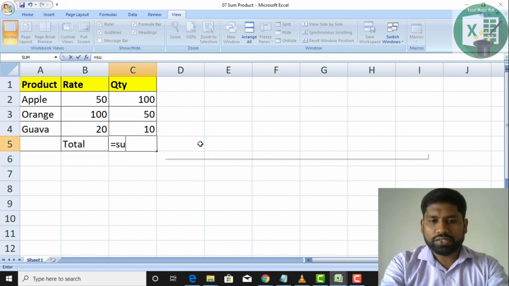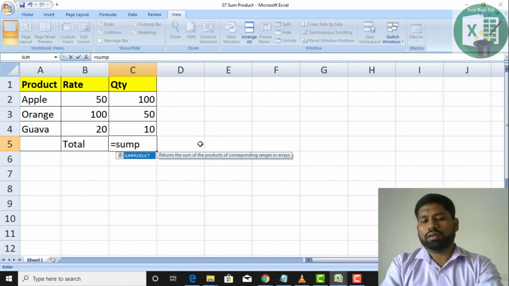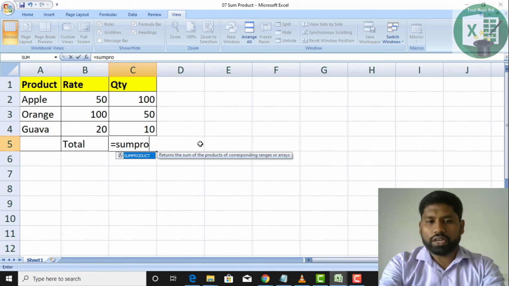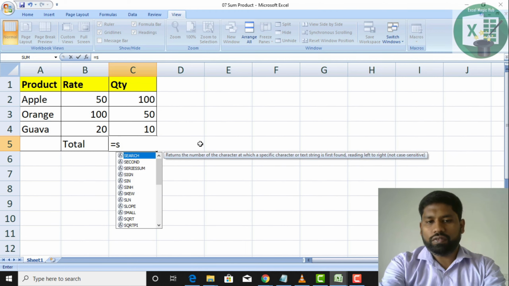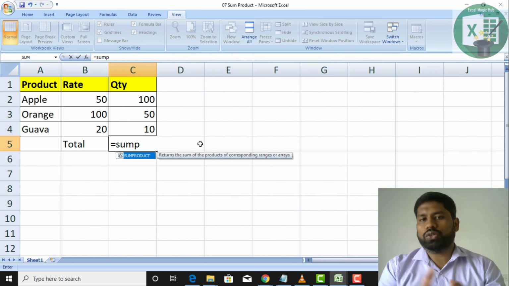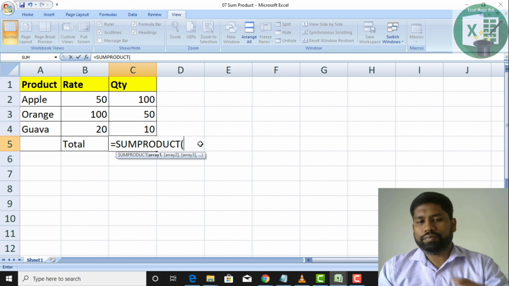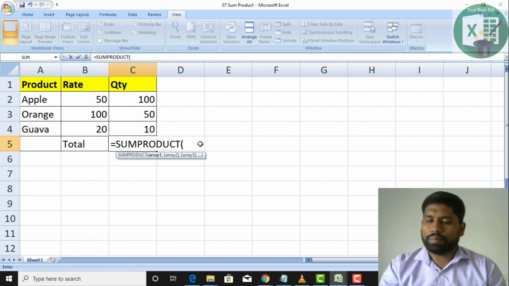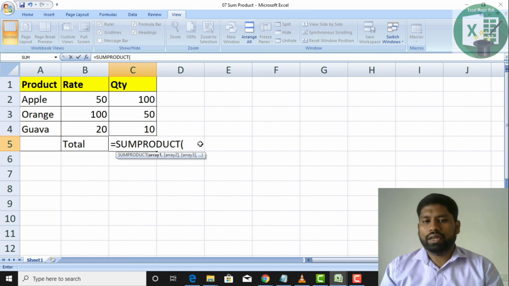You put a formula called SUMPRODUCT. Once I type SUMP, it shows SUMPRODUCT, so I no need to type everything. It will take some time for the formula bar to show. I want to tell one tip: you have to press Tab. Once you press Tab, SUMPRODUCT and the open bracket will automatically come by Excel. But this option is not available in 2003; in 2007, 2010 and the latest versions, this option has arrived.